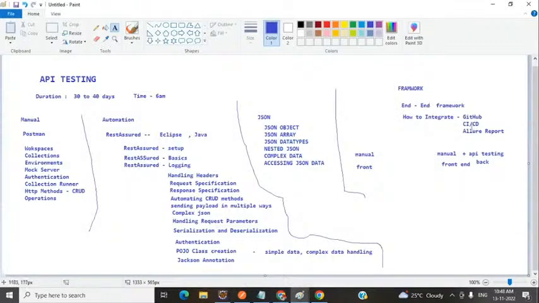So here we will be taking some dummy APIs and creating an end-to-end framework. The same thing you can start creating in your real project. If you have APIs in your project, try to adopt the same framework structure. That's it.